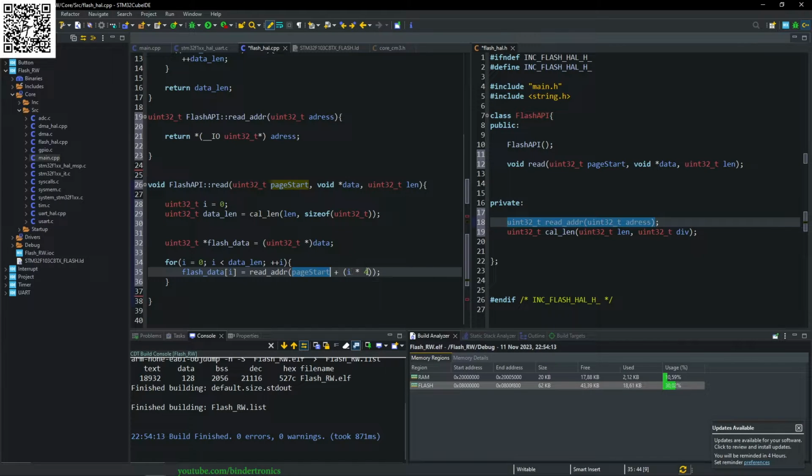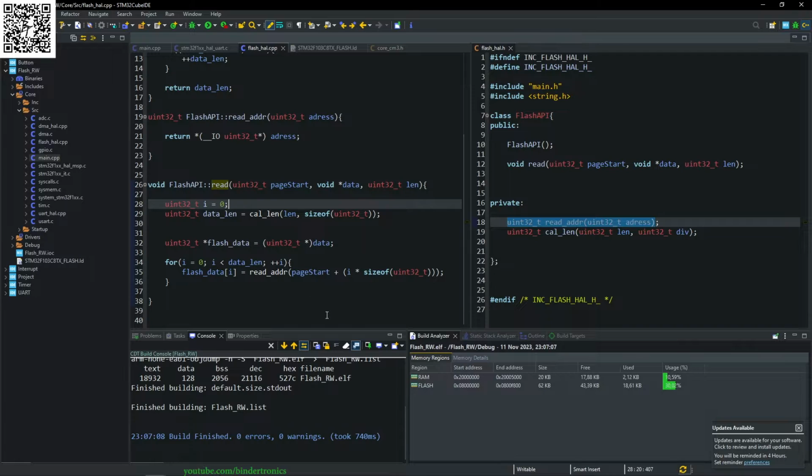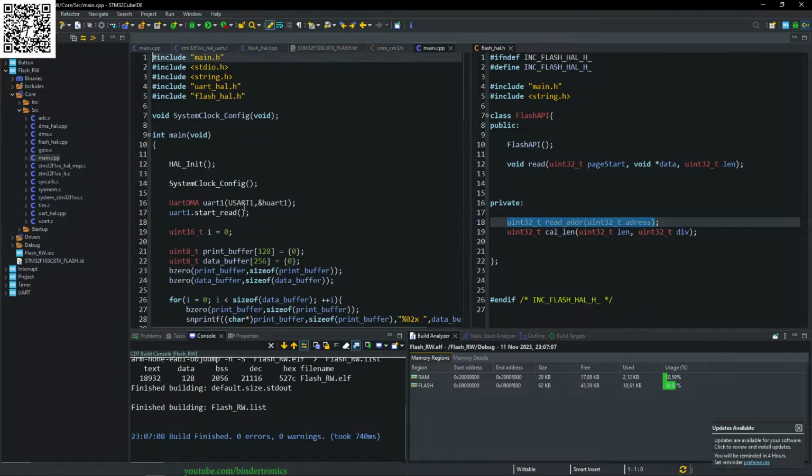Every time. Okay, and this should not be a magic number. This should be size of uint32. So we start at our starting page, and then every read we move by 4 bytes from our starting page to do a read. Okay, for demonstration purposes, let's just see if this compiles. Okay, successfully compiles.